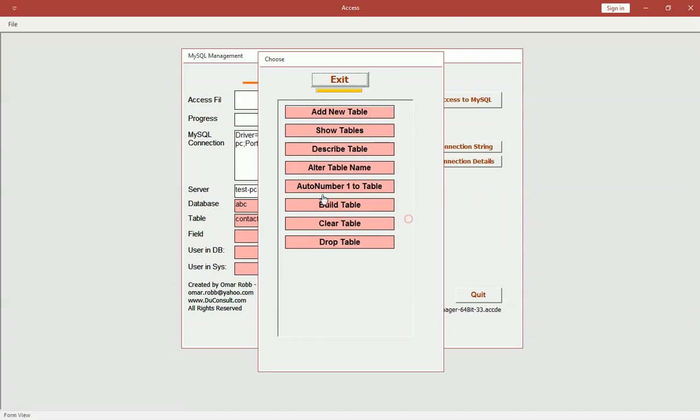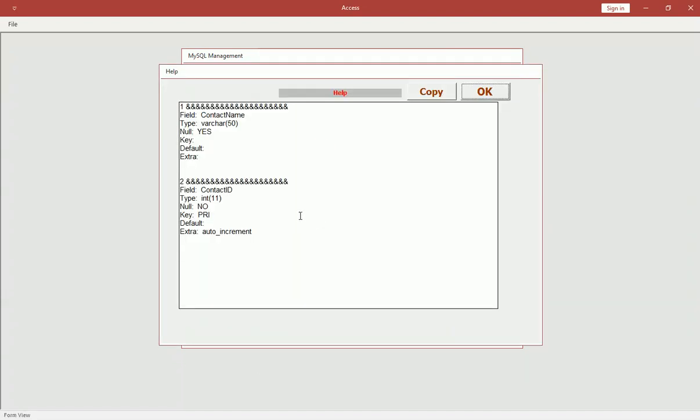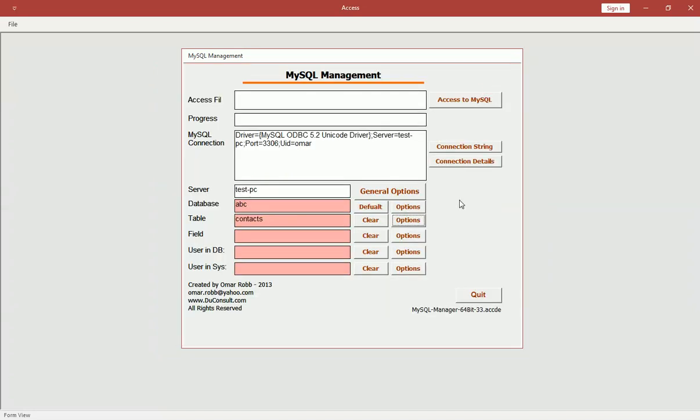If we return back to the table, describe tables, we have contact name and we have contact ID. I can add users in the database. Now, we have users in the system, but the user in the system might not have authority to see the database. So all the users in the database are in the system, but not all the users in the system will be in the database.